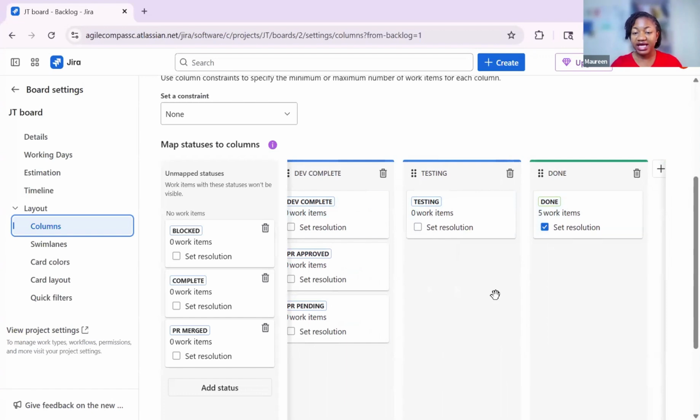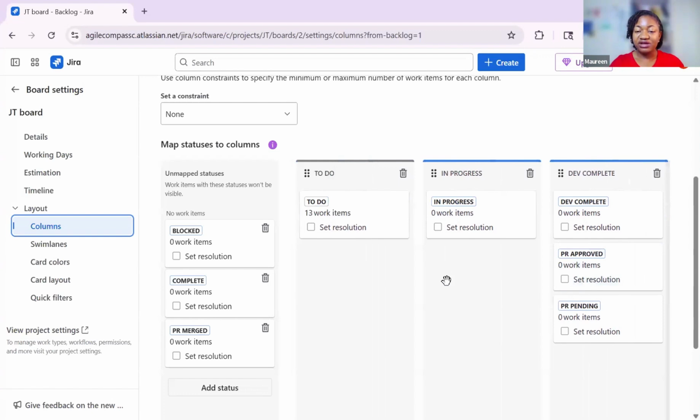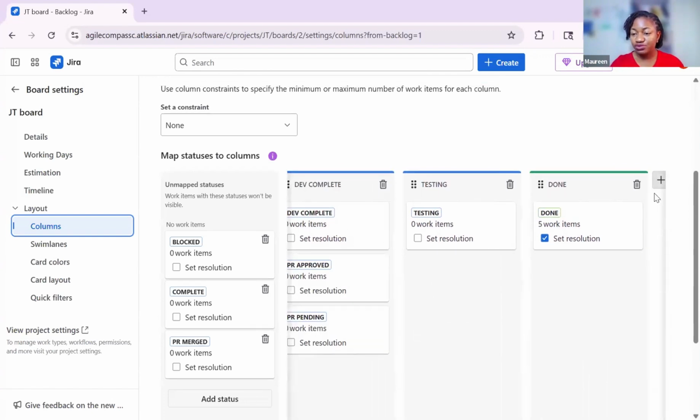These are all the columns that I have on here. And if you look at the left-hand side, you'll see that I have statuses that have not been mapped yet to those columns, which means that whenever I create a column, I can always pick any of the statuses and match it to that column. In order for me to add another column to this board, I'll go right here to the right-hand side.